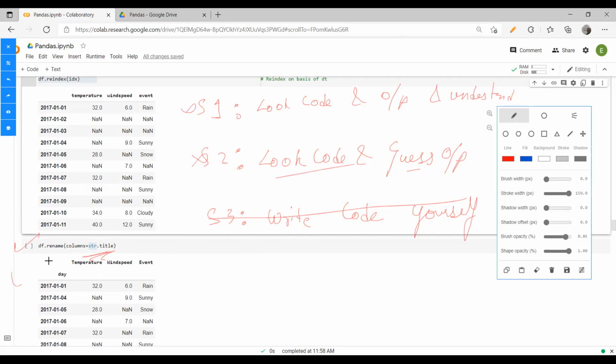Look at the code, look at the output, and look at the previous output. What is the difference? The title has been changed, like everything has been capitalized. The formatting. The first letter is capitalized, right? Temperature and T. Wind speed, right? It's okay. You are looking at this for the first time.